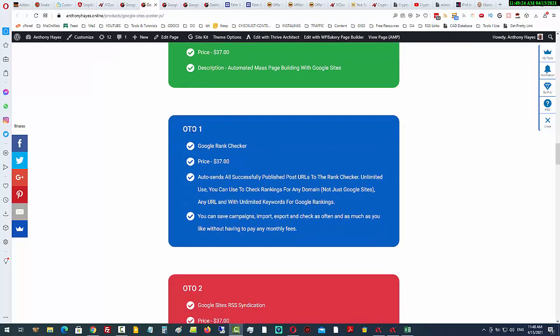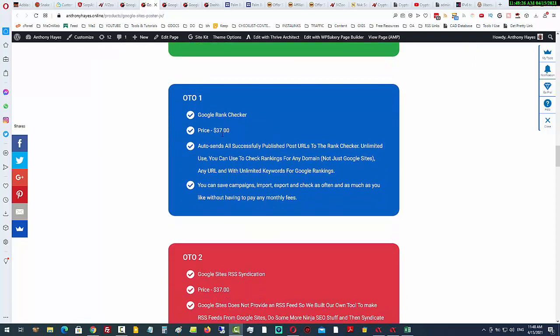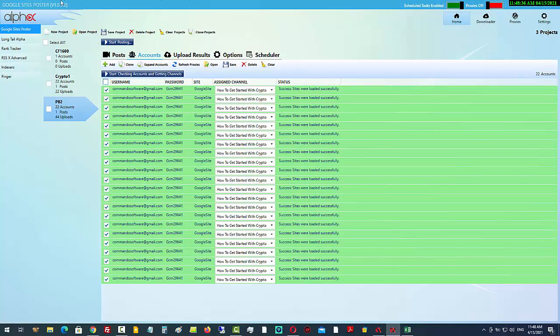The OTO one, same thing again. It's going to be in a dime sale. We will start it off at $27, rising to $37. What is it? It's a Google rank checker. Now this is a good tool. This can be used for anything, not just for Google Sites.